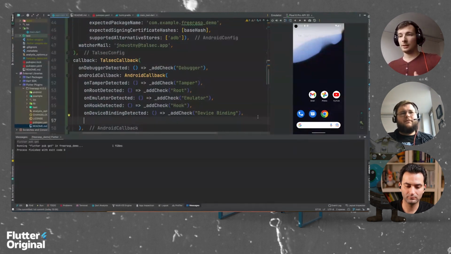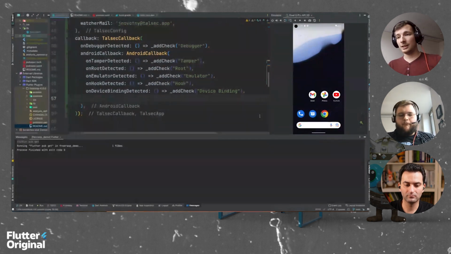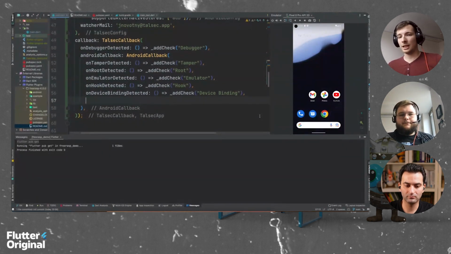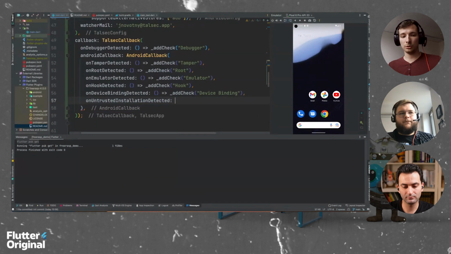So this transfer is protected by binding the application to the device. The application is locked to your device and can't be transferred to another device with its internals. So that's the idea behind this control.